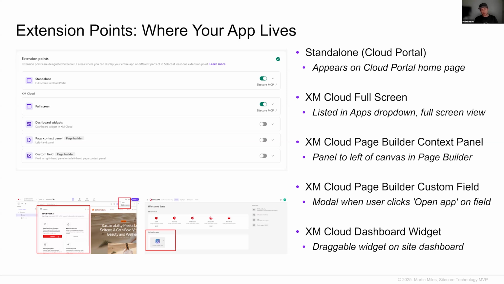Next, we have XM Cloud full screen application extension point. These are listed in the apps drop down in XM Cloud and appear as a full screen under the navigation header. This is ideal for things like your application homepage or authentication screens.